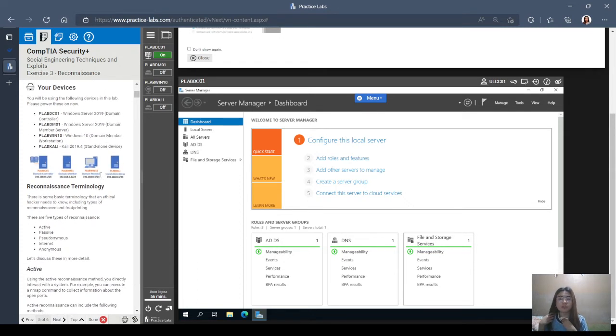You will be using the following devices in this lab. Please power these on now: PLAB TC1, PLAB DM1, PLAB Win10, PLAB Kali.